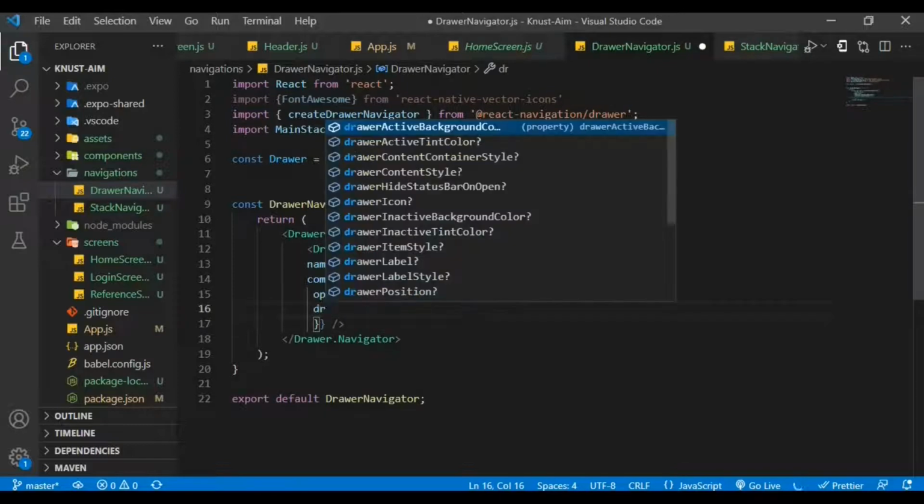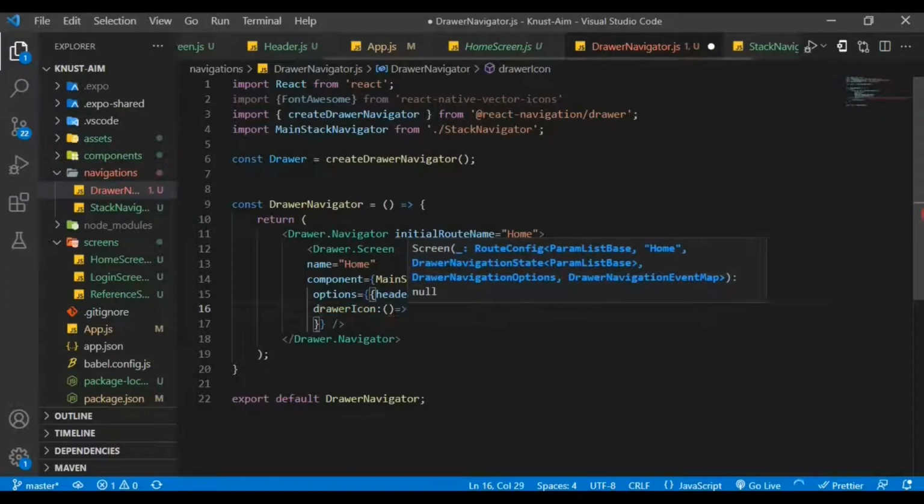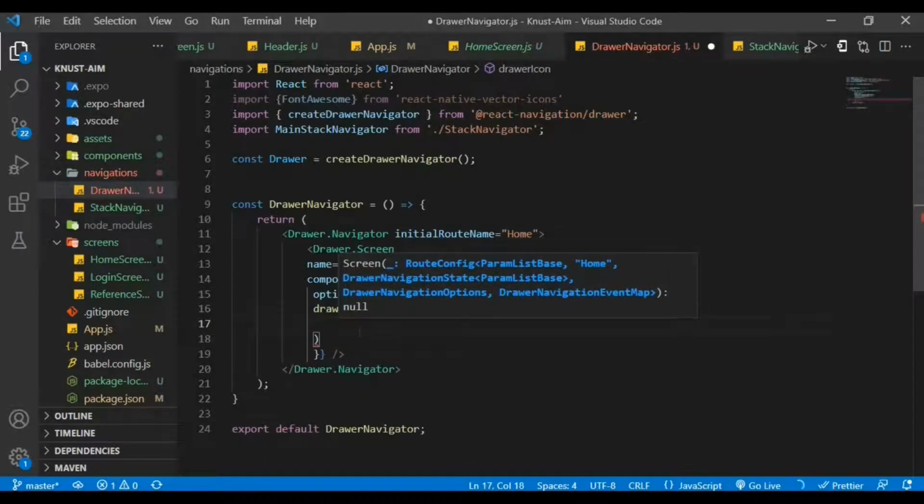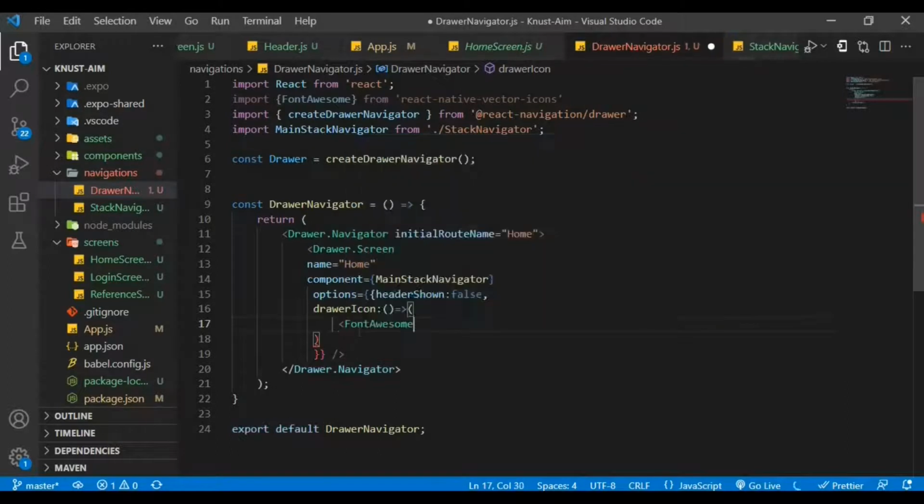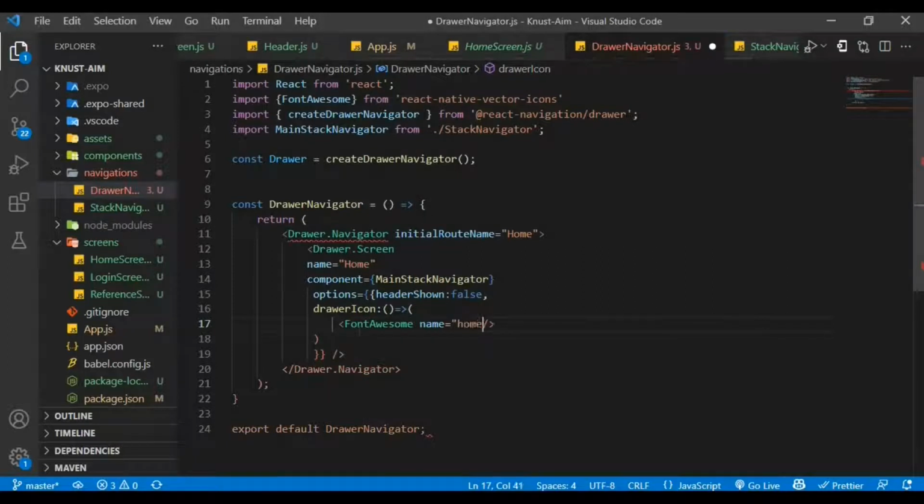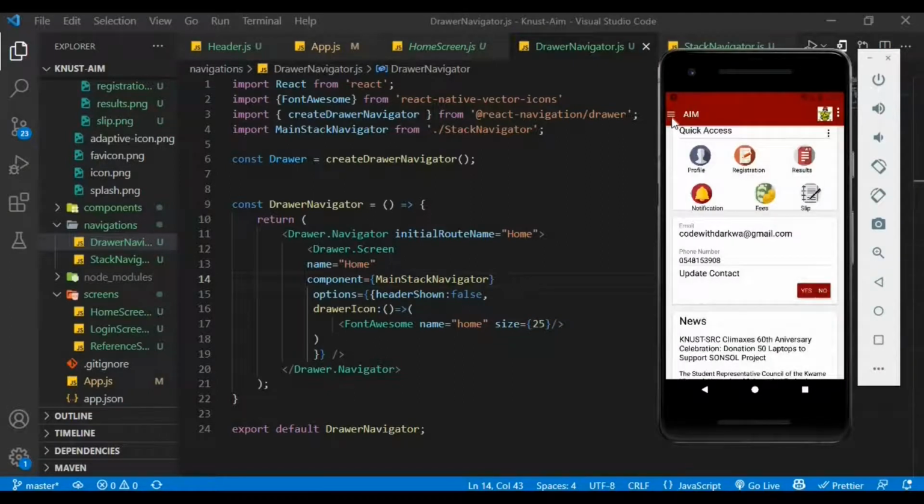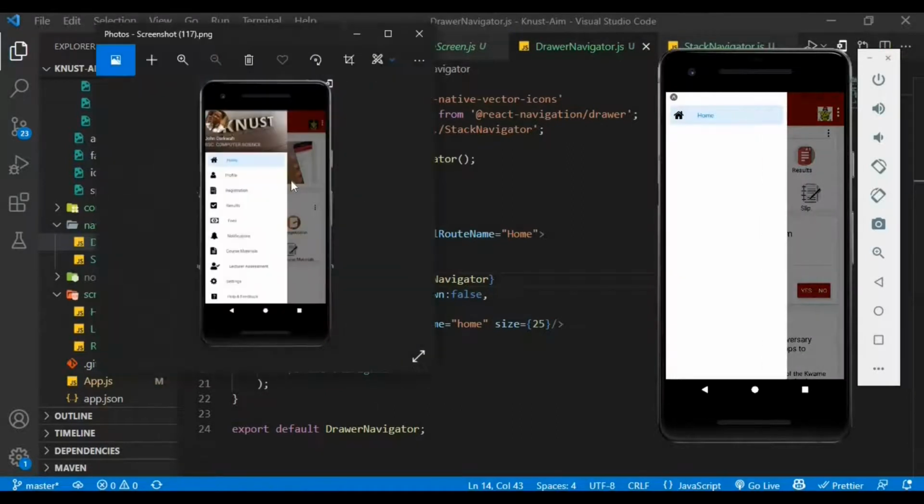So within the options, let's pass in one more option, that's the drawerIcon. So it's an arrow function. So within that, let's render the FontAwesome there. It's a self-closing tag. So within the FontAwesome, it has a property called name. Let's give it a name of home with a size property of 25. There we go. You can see the icon nicely there. And also we need to work on the header profile with our background image.